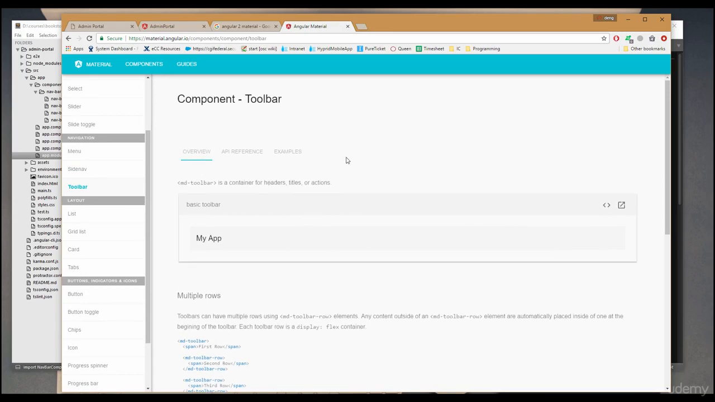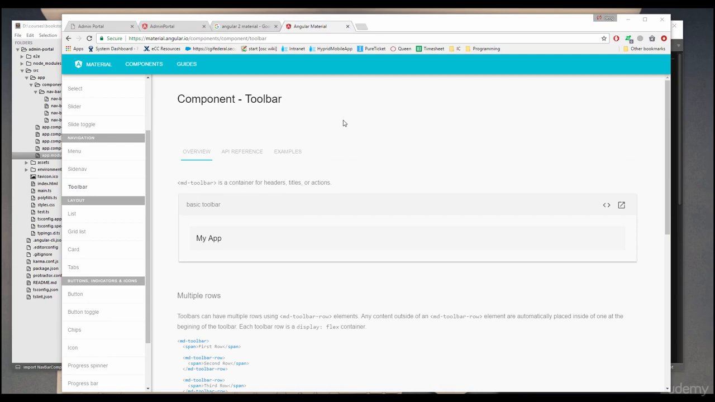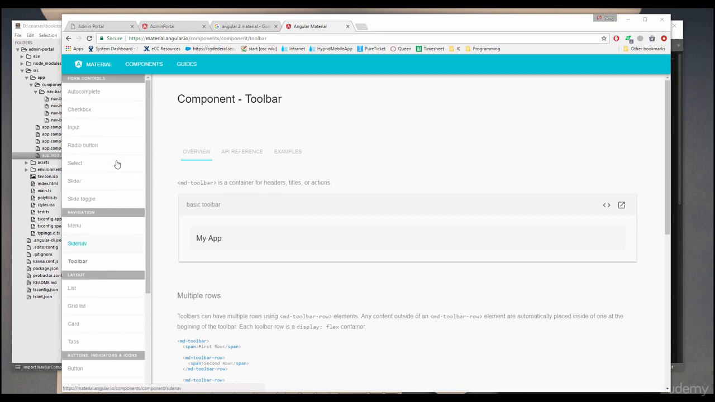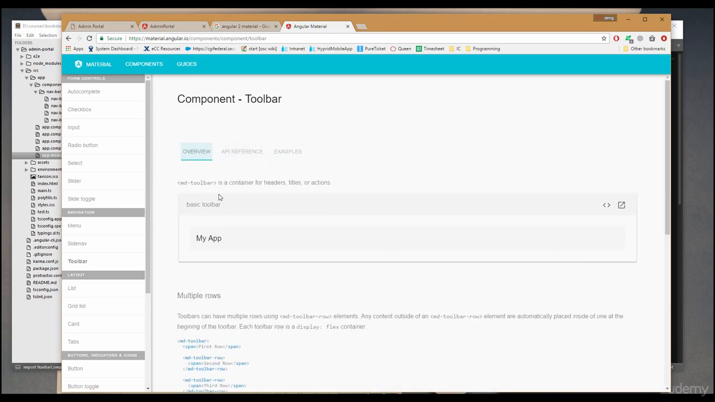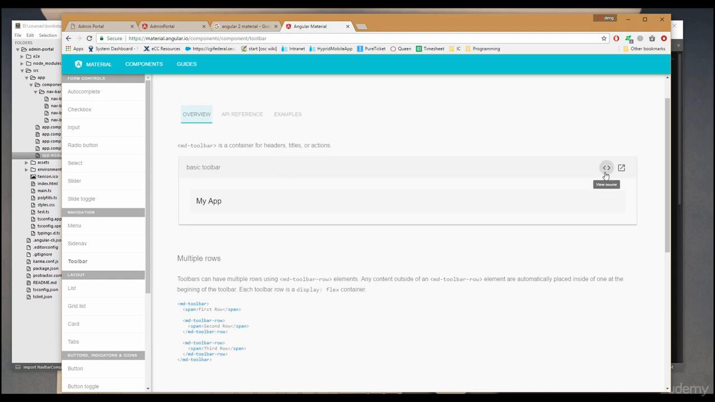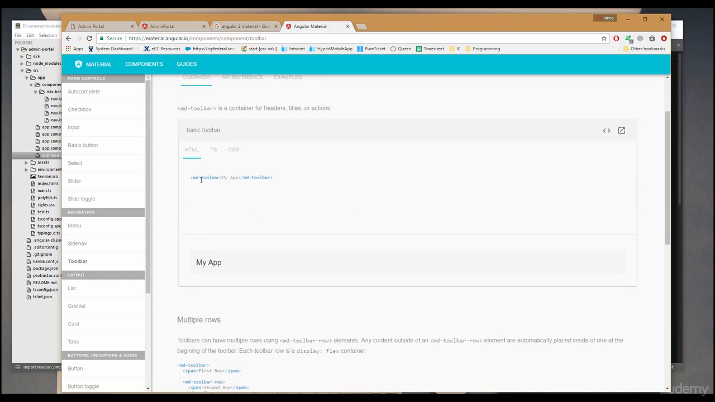Basically, the Angular 2 Material framework lists all kinds of components here. Each one will have something like overview, API reference, and examples. Some of them are still in development, and some of them have content. Here, it describes what this tool is and how you use this component. If you click on this button, it will show the source code. As you can see, it's such a simple MD tag, MD, which is for material design, toolbar, and it has My App in it.